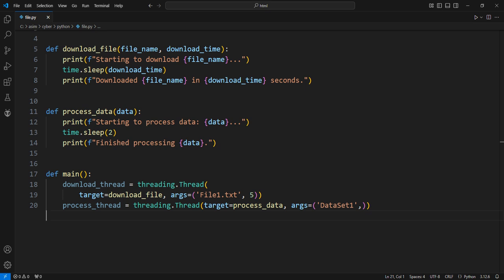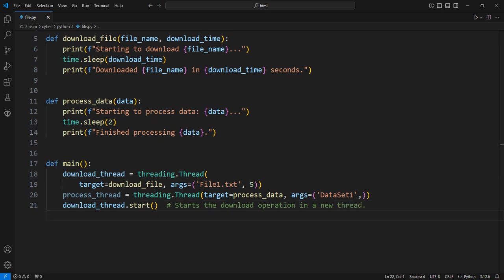download_thread.start starts downloading file1.txt, and process_thread.start starts processing dataset1. Both tasks will run in parallel, demonstrating the concept of multithreading. Starts the data processing operation in a different thread.